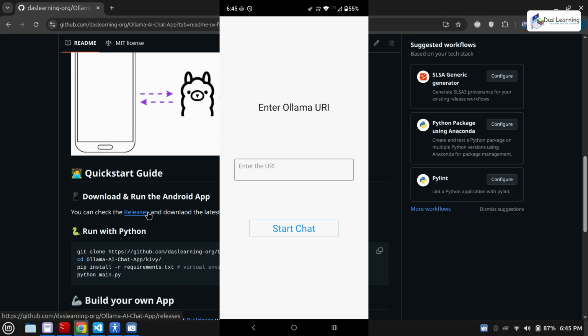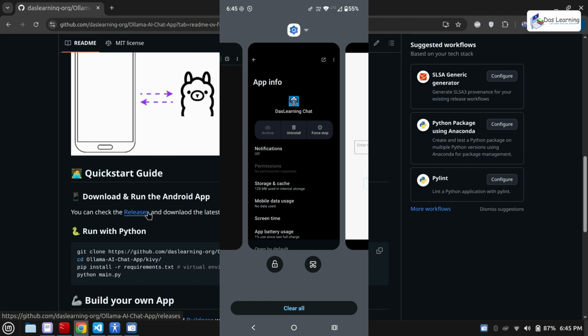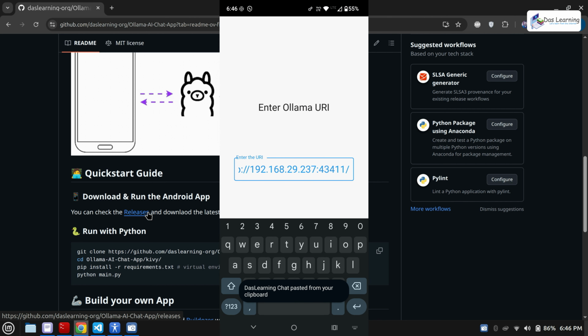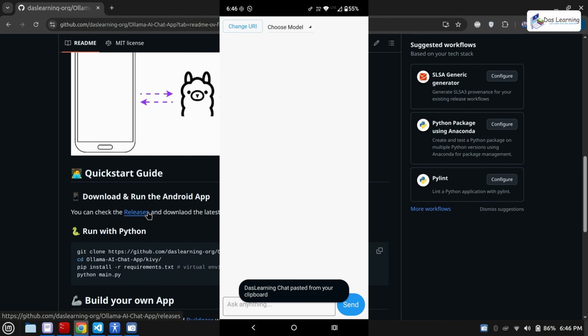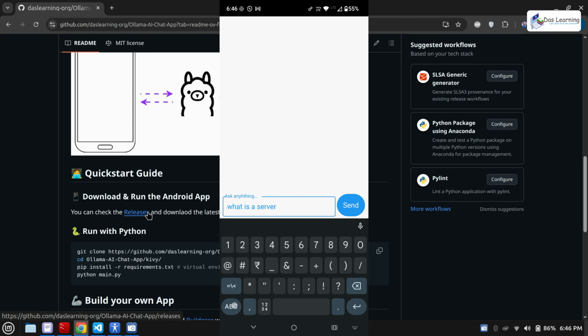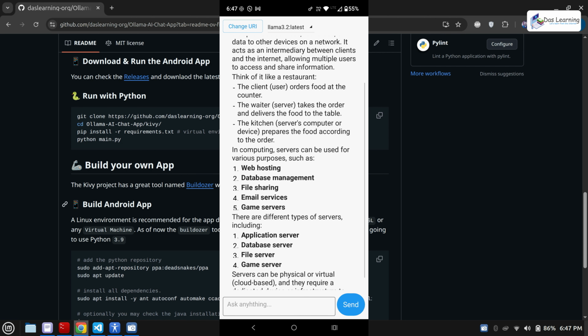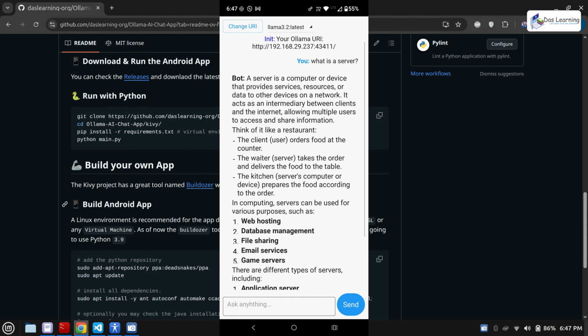I need to paste the Ollama URI of my laptop or wherever it is running. Hold and paste. Click on start chat. By default, it is selecting Gemma, which comes first alphabetically. Let's change to maybe Llama. Maybe what is a server? Any question, whatever you want to ask your LLM model, wait for the response. And here you go. I've got the response and it looks really nice.